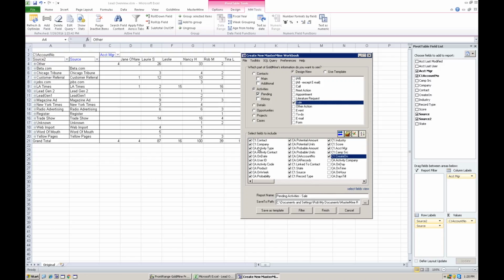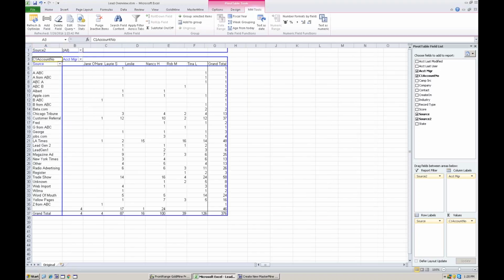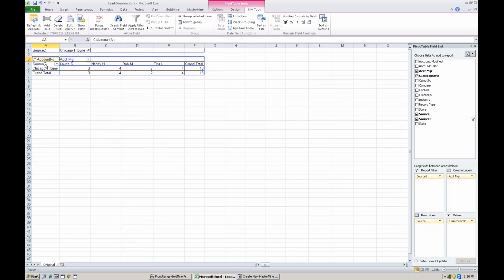That is all easy enough to do as long as you have a GoldMine field at the contact level that contains the information that you want, for example, sources like this, and it is easy to just select one or the other lead source. So let's just take as an example here, Chicago Tribune. Those are my leads that I got through the Chicago Tribune, and then I don't actually need to display that down below anymore.